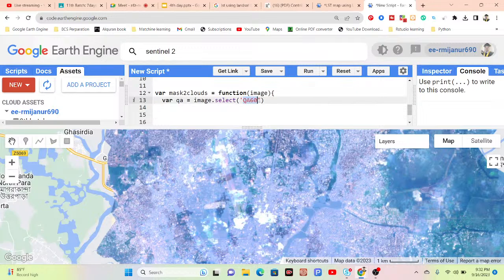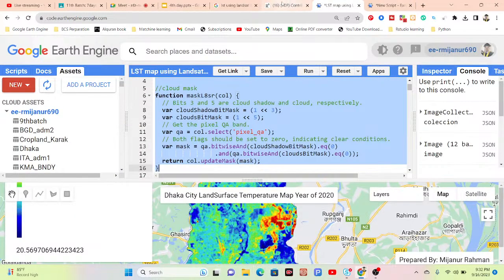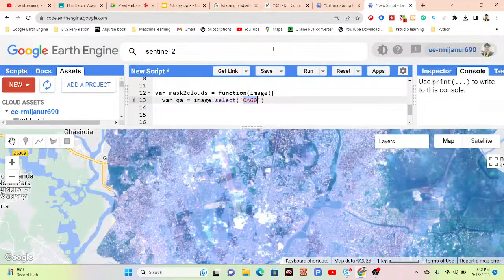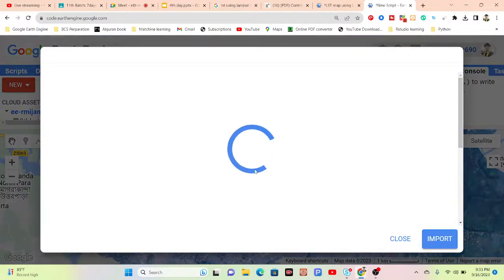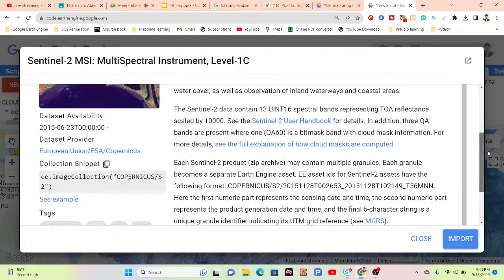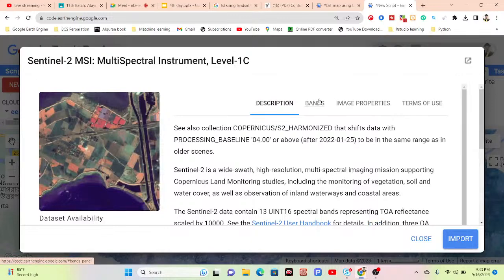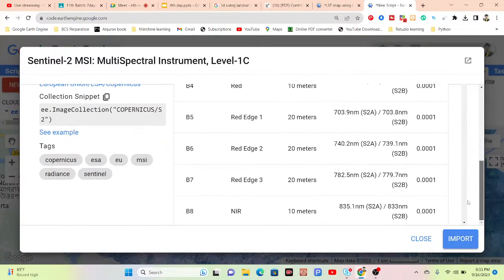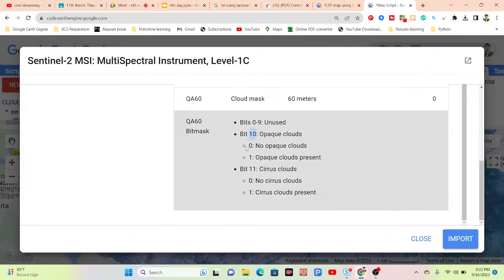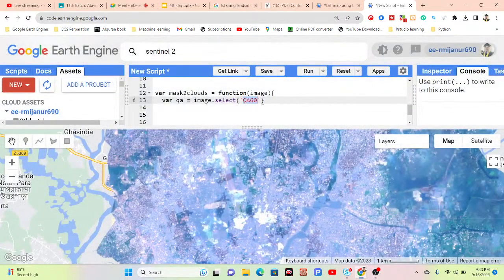So now I select the band QA60. And this QA60 band has 2 bits, bit 10 and bit 11. In this time, I need to select the 2 bits, bit 10 and bit 11, because only bit 10 and bit 11 have a signal, since 0 to 9 are unused, we don't need them. So we only need bit 10 and bit 11. For that, I need to select the bit numbers, bit 10 and bit 11. For bit number selection, we have to use a symbol.